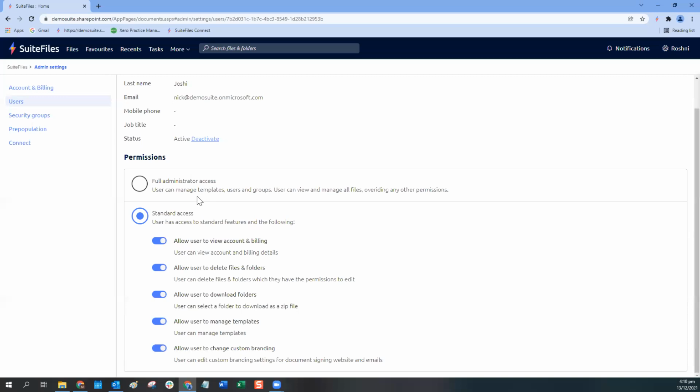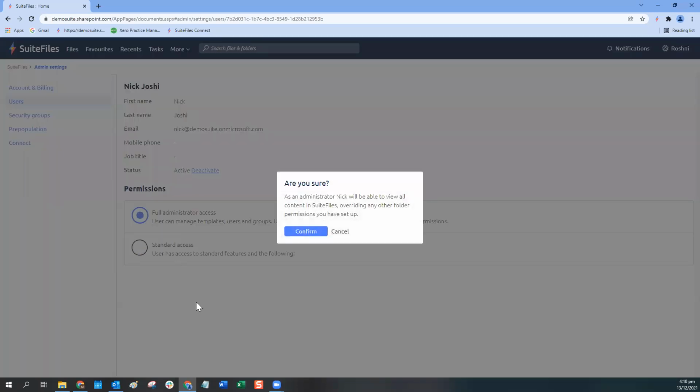However, if you have somebody who is a full admin, like this, then just note that as an administrator, this person, Nick, will be able to view all content in SuiteFiles. So if previously he hasn't been part of the HR group, but you're now making him an administrator, he will by default now get access, and you can't really change it. He will have access to everything across your entire site. So just keep that in mind.